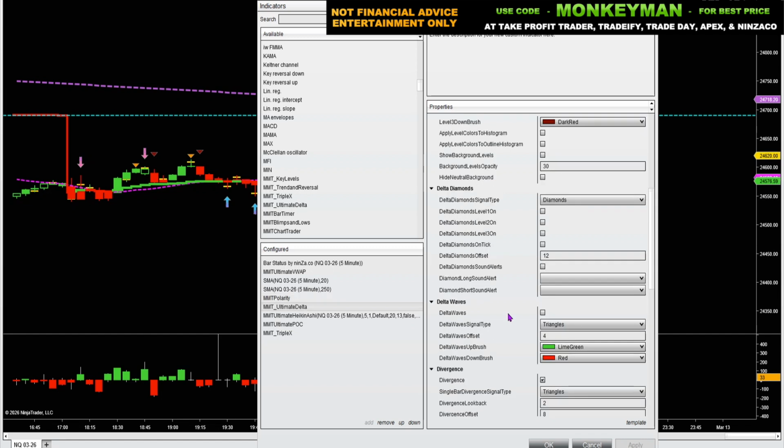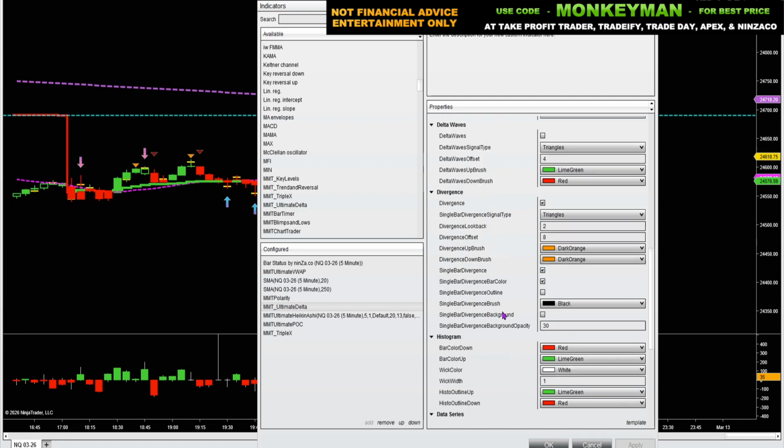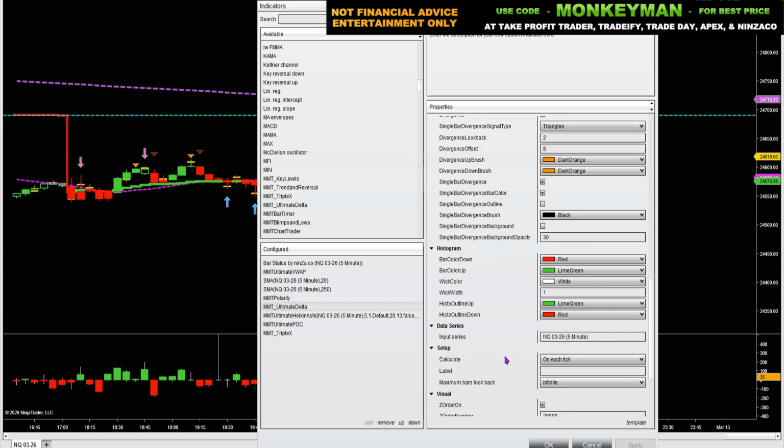The ultimate delta, I've got the divergence on, the look back of 2. The divergence signals only print on bar close. Single bar divergence, however, prints on each tick, as long as that is how your indicator is set up to calculate. I always have the ultimate delta on each tick. So I've got single bar divergence activated, and then just the bar color, not the outline.